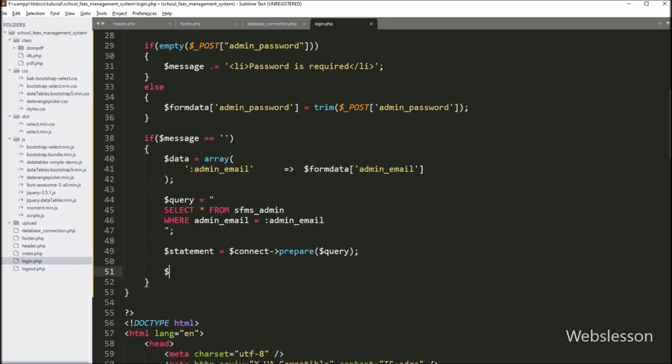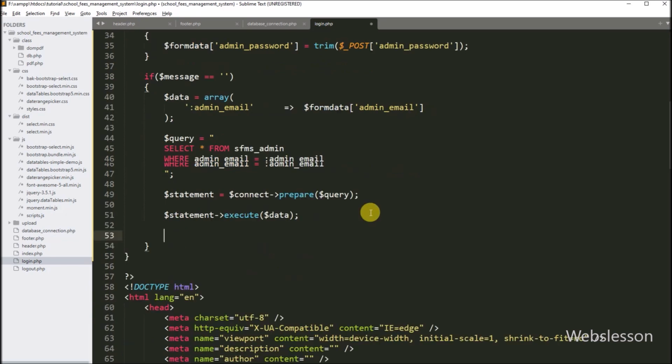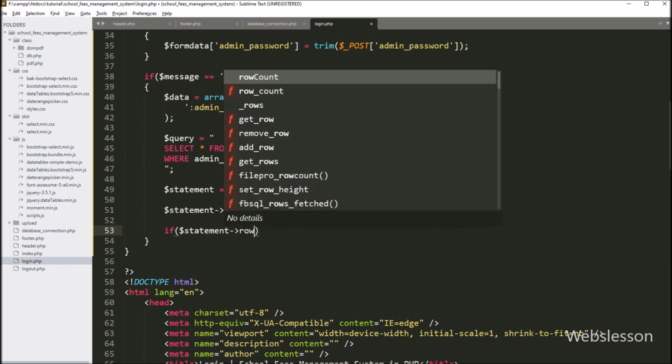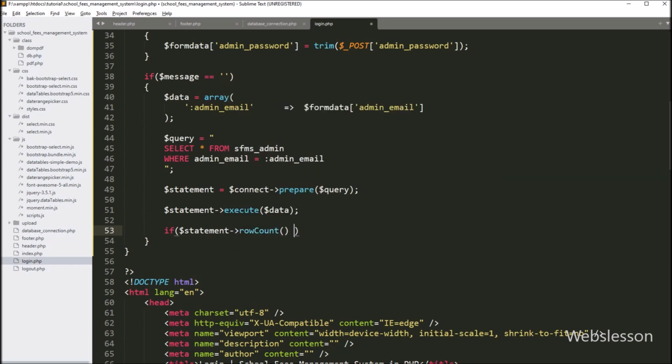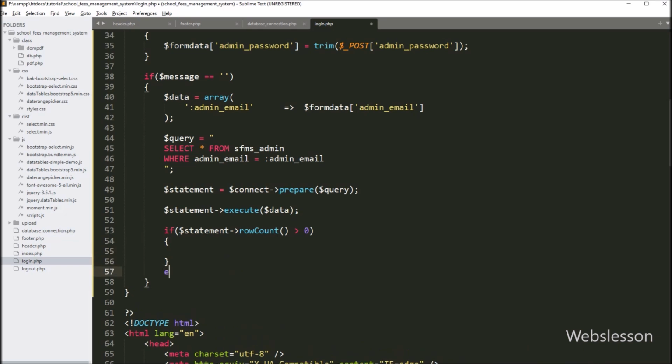Now for execute above query, we have to write $statement variable with execute method. And under this method, we have to write $data variable, so it will execute above query. After this, we have to write if statement, and under condition, we have to write $statement variable with rowCount method, so this method will return number of row affected after above query execution, and this value of affected number of rows must be greater than 0.